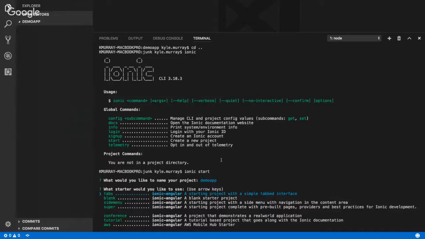There's the conference app, which has been ported over from test days. That's been updated to be a full Ionic 2. There's the tutorial app, which goes along with the Ionic framework docs, which have a really nice tutorial to get you started. And also the Amazon team actually built out an AWS starter kit for you. So getting connected to AWS is really, really simple.